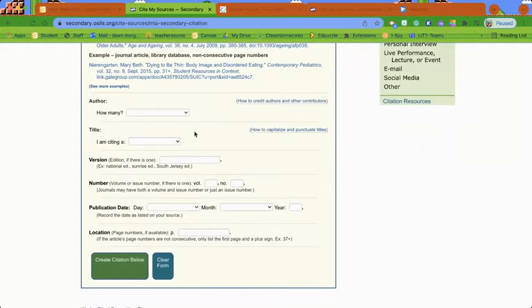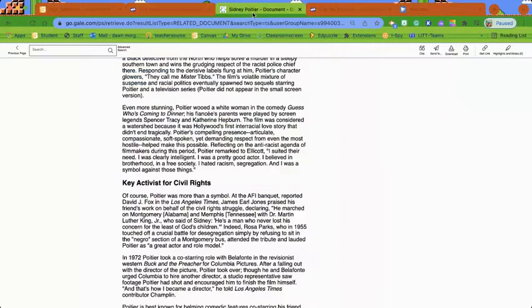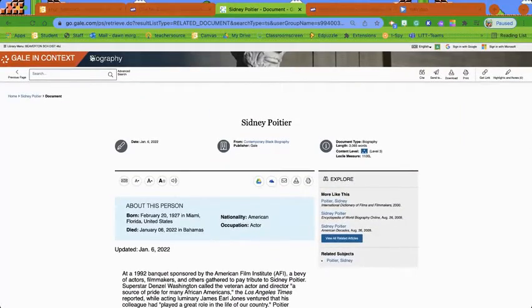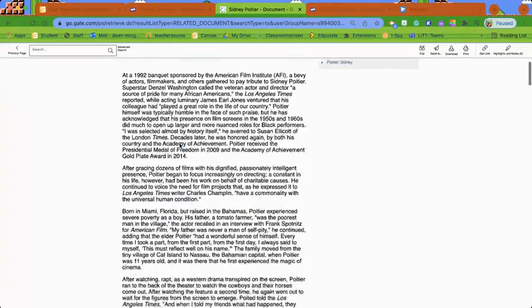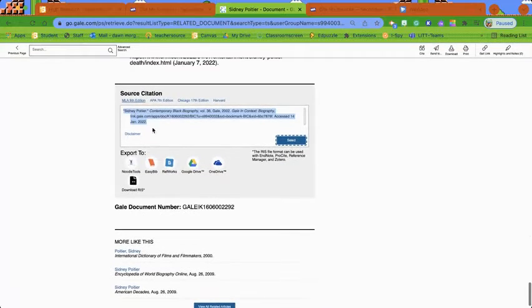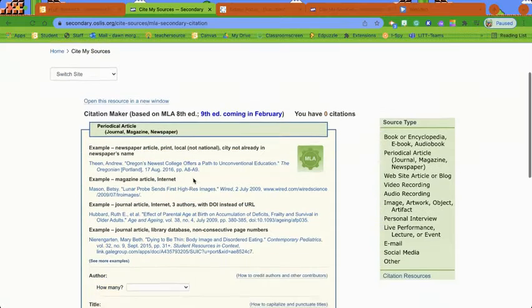Now, you guys have an advantage of the fact that a lot of the databases, and here I'm in the Gale in Context biography, if I were using this article about Sidney Poitier, if I scroll down to the bottom, it actually has the citation right there. You could just copy it. You could click export to Google Drive, and you could just save it. So if you were doing that, then this part you don't have to do.